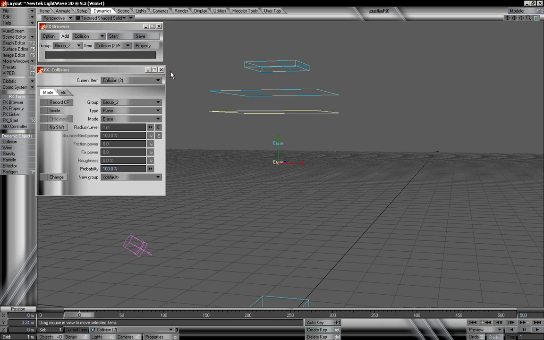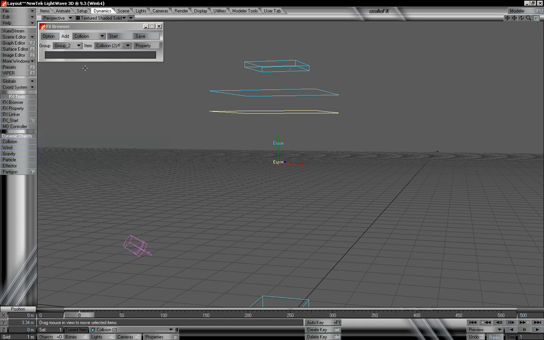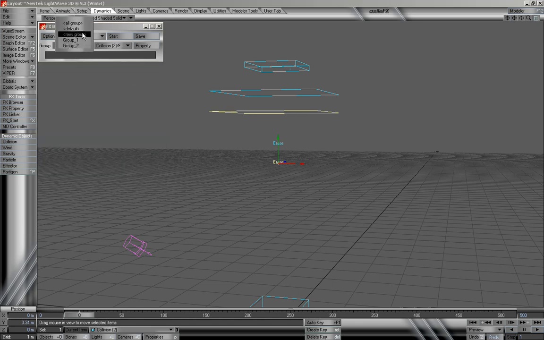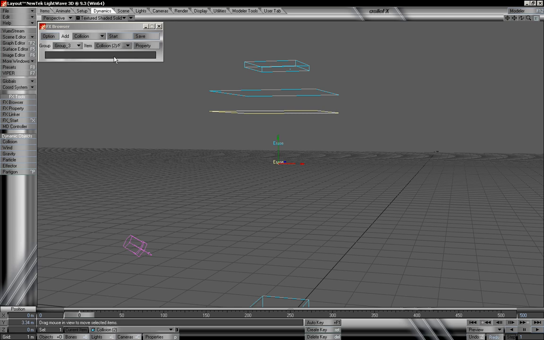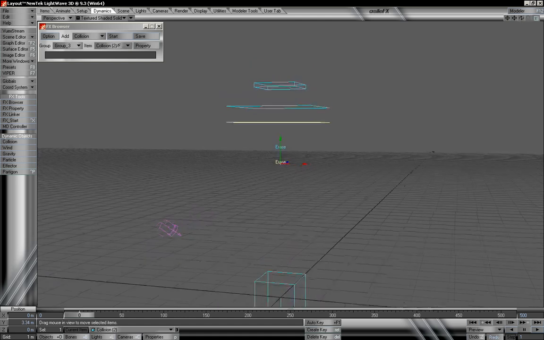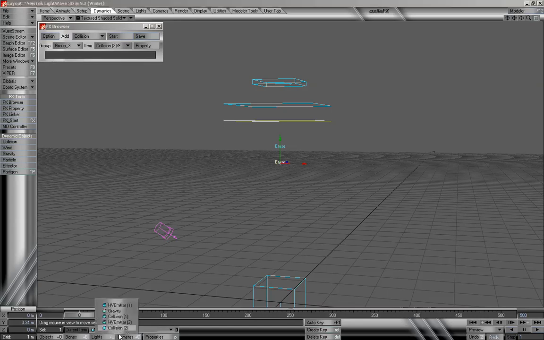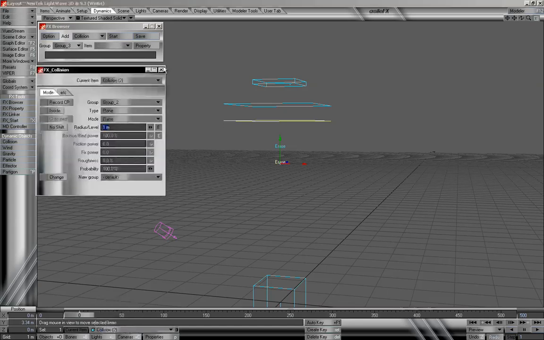And then we're going to continue on, close out the properties, create a new group, and we're going to call this group 3. And click OK. And now I've created a new collision, it seems, or not quite yet.